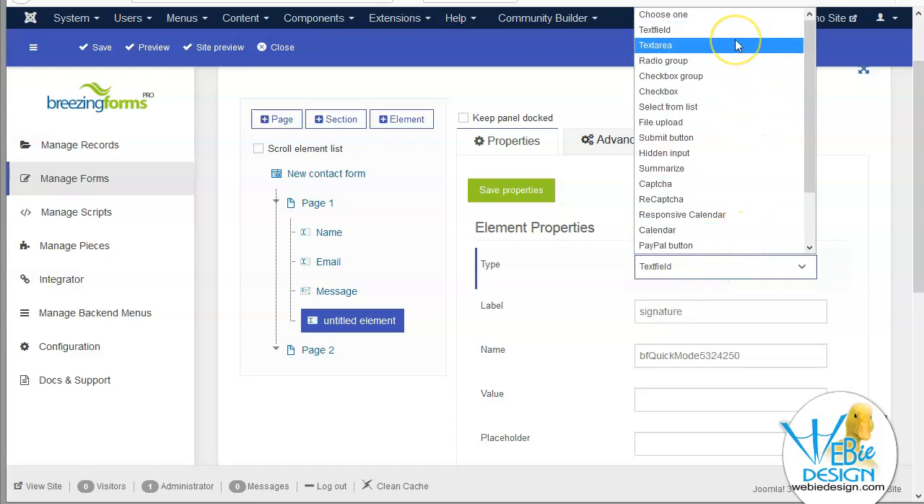You'll see there's a number of choices here, from text fields, which is a single line, to a text area, which would be for a message. Radio group, which is generally when you want one selection. Checkbox group is when you would need maybe more than one selection. An actual just checkbox for maybe yes or no. To select from a list, for someone to upload a file for you. The submit button, which we already do have.